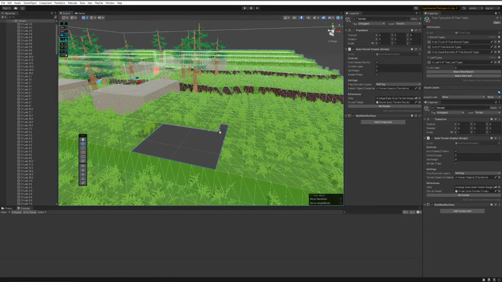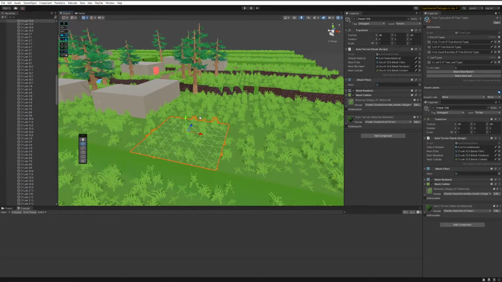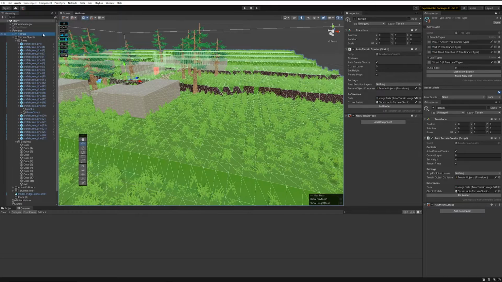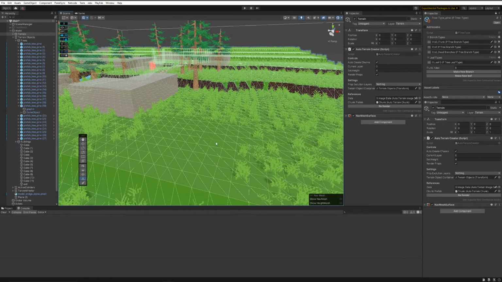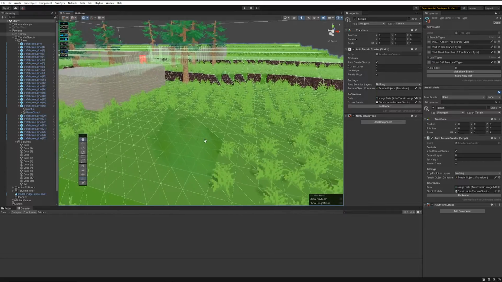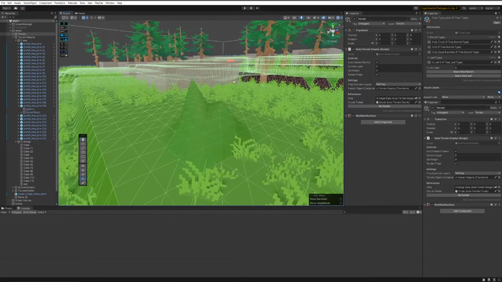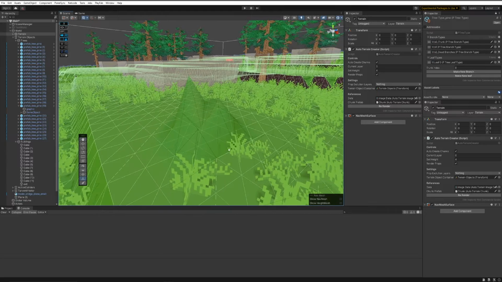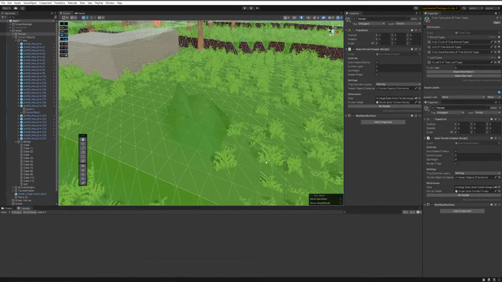Now the terrain tools can be accessed by just clicking on the terrain. They pop up here and are integrated in the editor. You can increase the height or lower the terrain. I just turn on wireframe view to make it more visible.